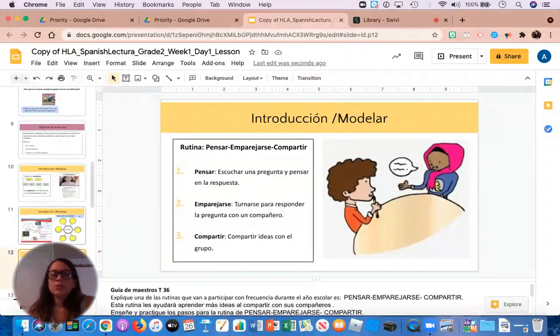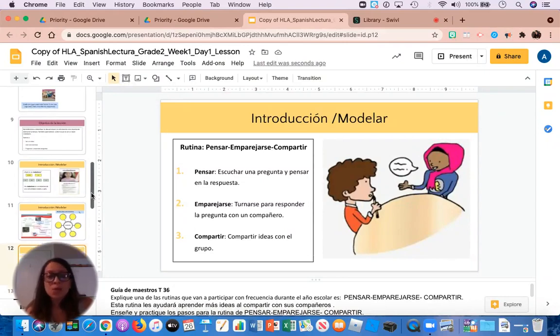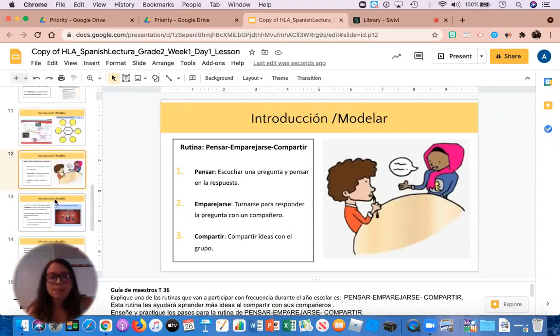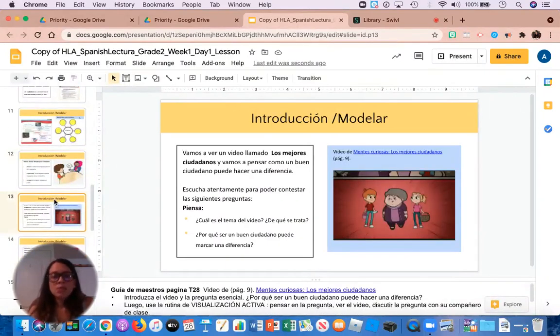And here we are going to introduce another protocol. This is the Think, Pair, Share protocol. Again, in videos 2 and 3, I'm going to model and show you different ways that you could implement this if you are teaching this lesson remotely or if you're teaching the lesson in person. Now is where the students are going to be introduced to the text.